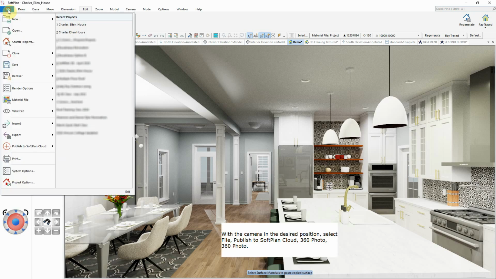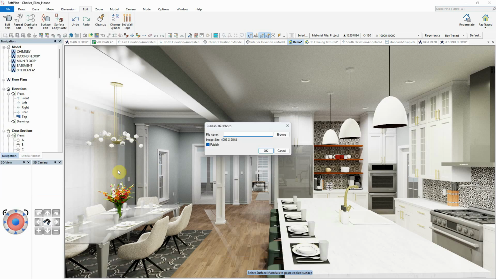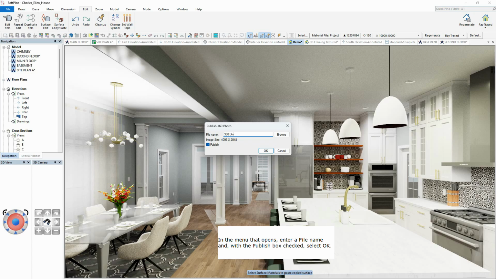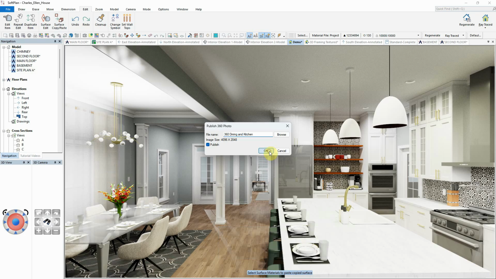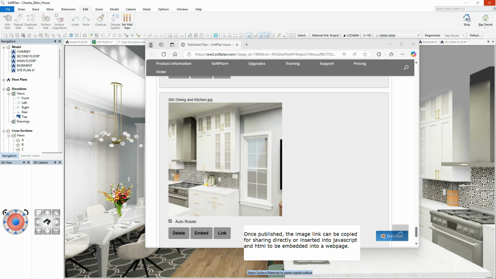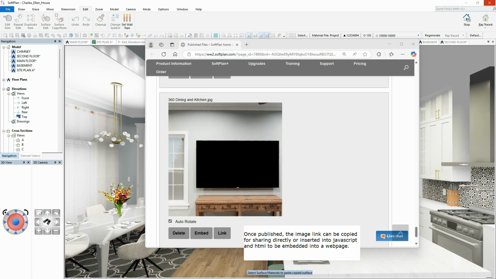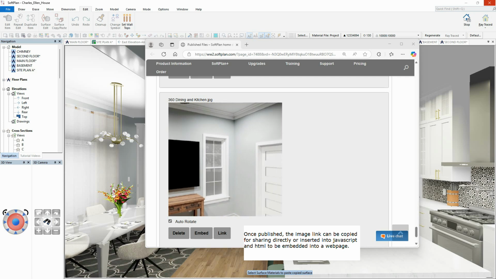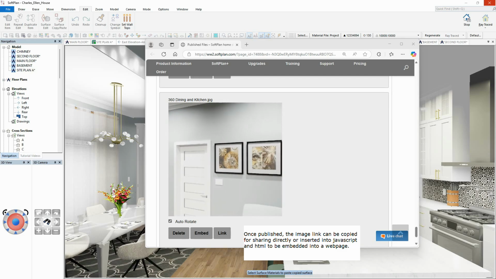With the camera in the desired position, select File, Publish to SoftPlan Cloud, 360 Photo, 360 Photo. In the menu that opens, enter a file name and, with the Publish box checked, select OK. Once published, the image link can be copied for sharing directly or inserted into JavaScript and HTML to be embedded into a web page.